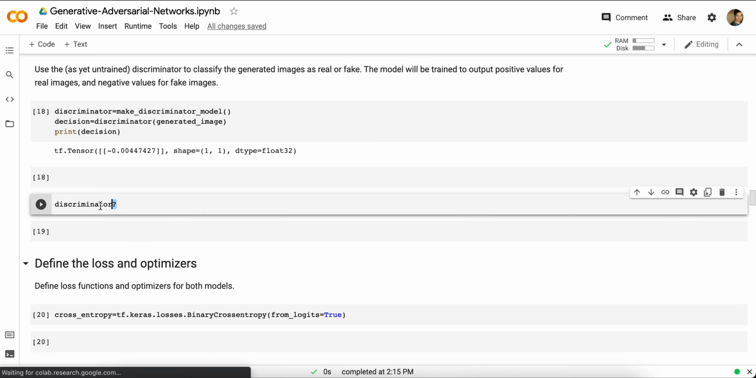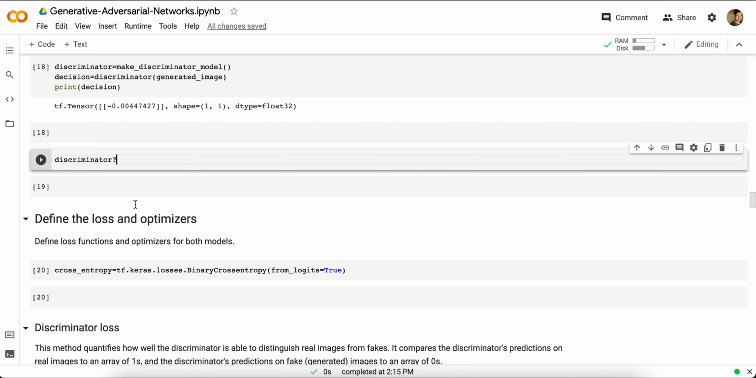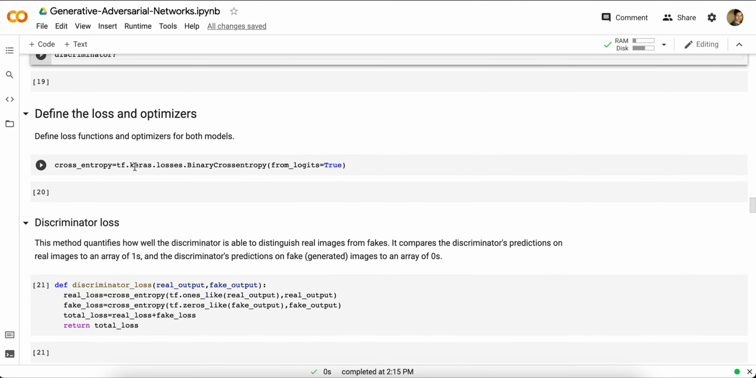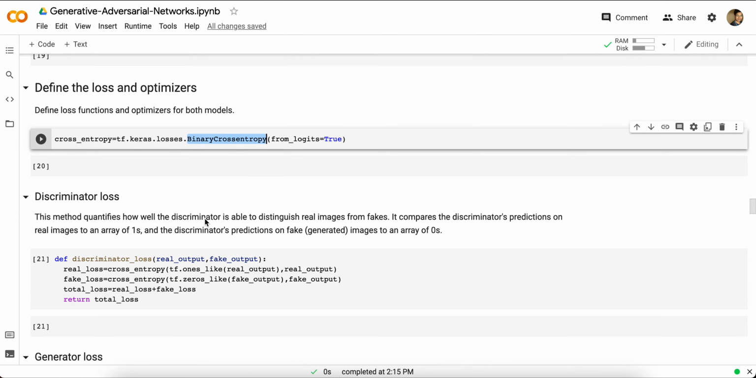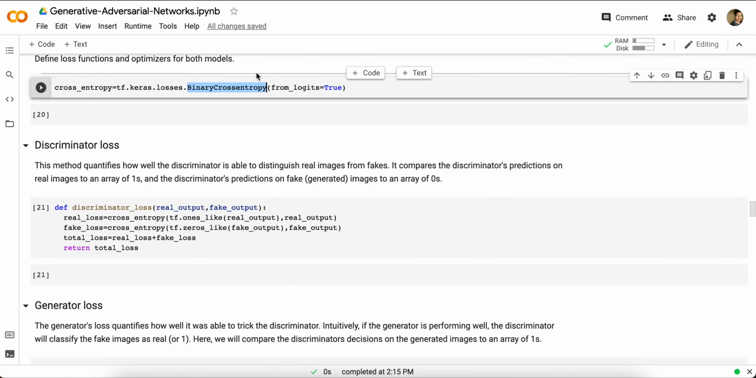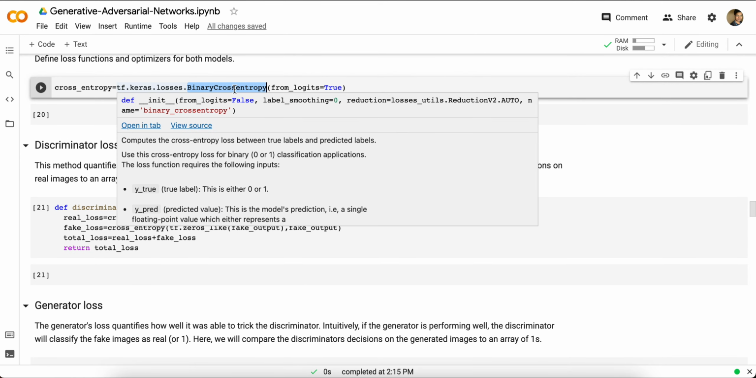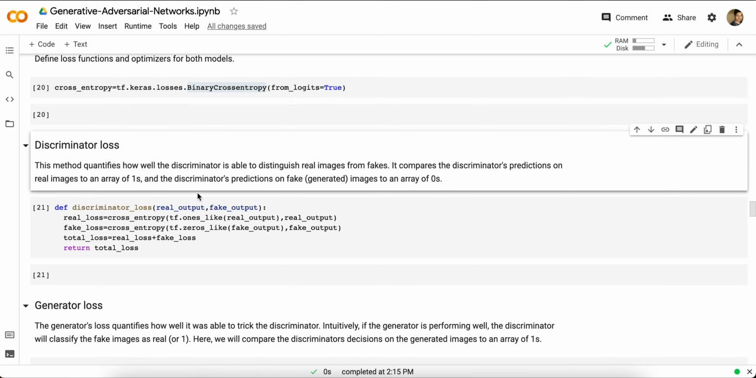Now, with the help of the discriminator method, you can take help. It's the same as before: you can type the question mark and get help from Google Colab. So binary cross entropy is used as the error loss to define the losses.